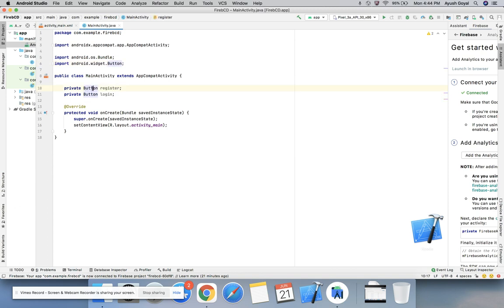And then the red line or the red text disappears, and this becomes regular text. Now there's no error or no problem. It's being understood. So now we are able to create the register and login buttons inside our class MainActivity.